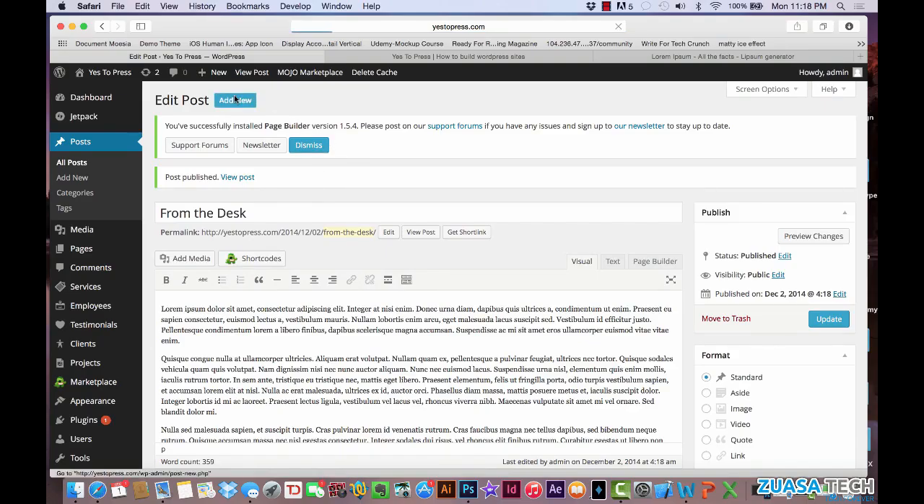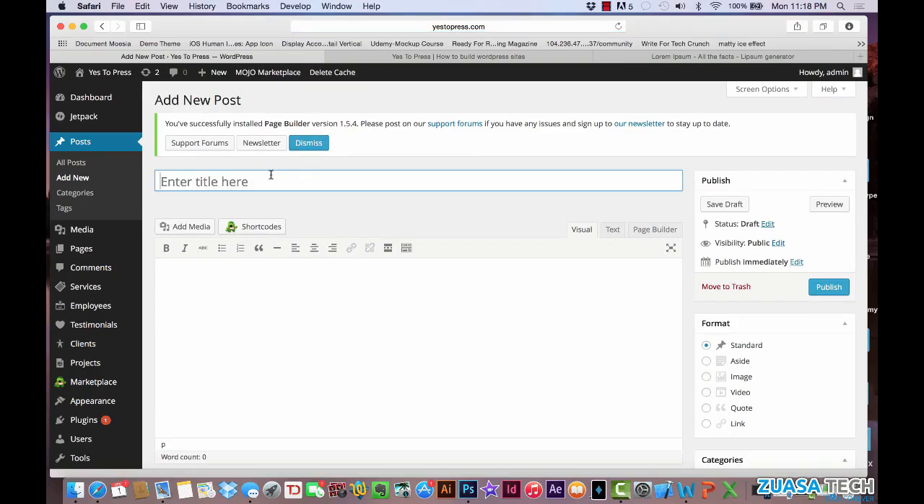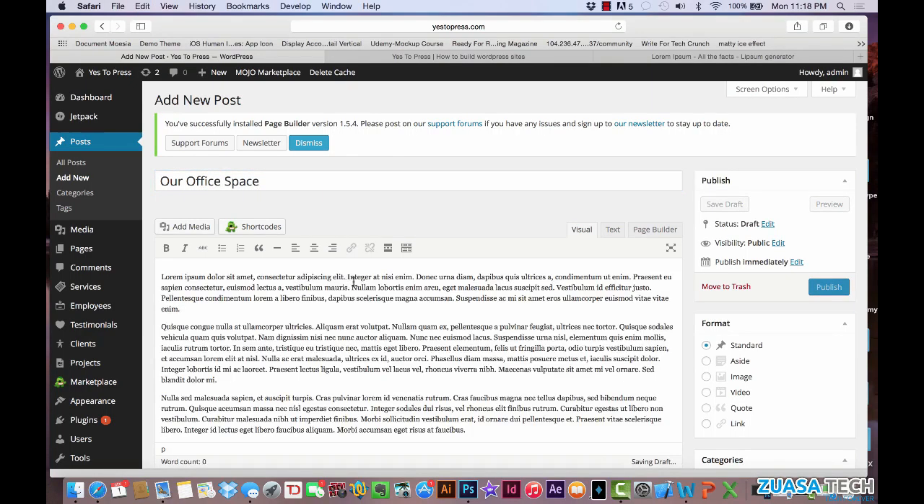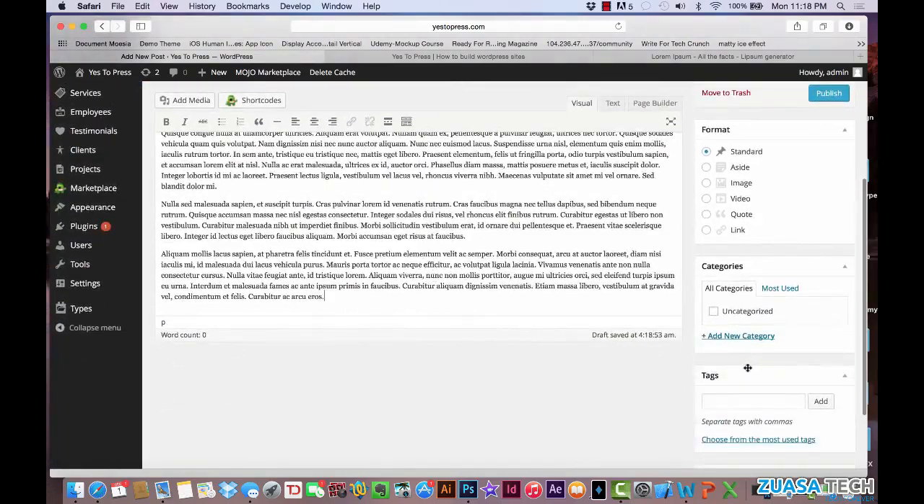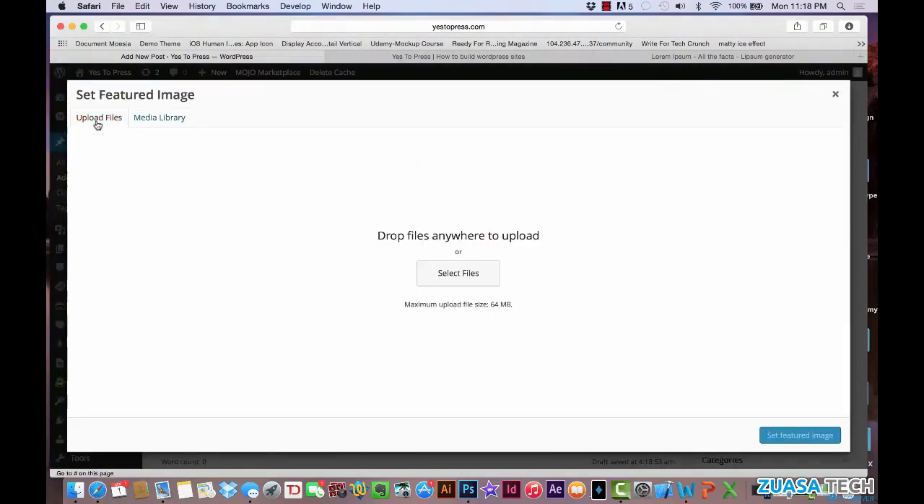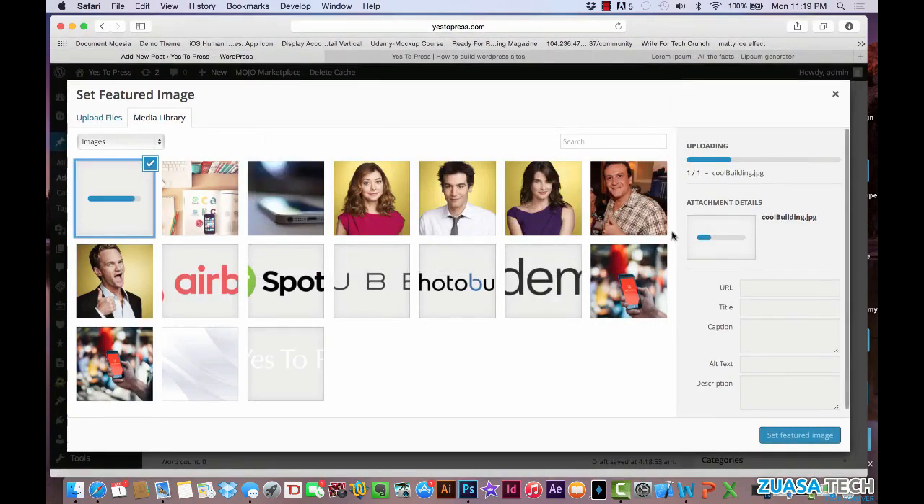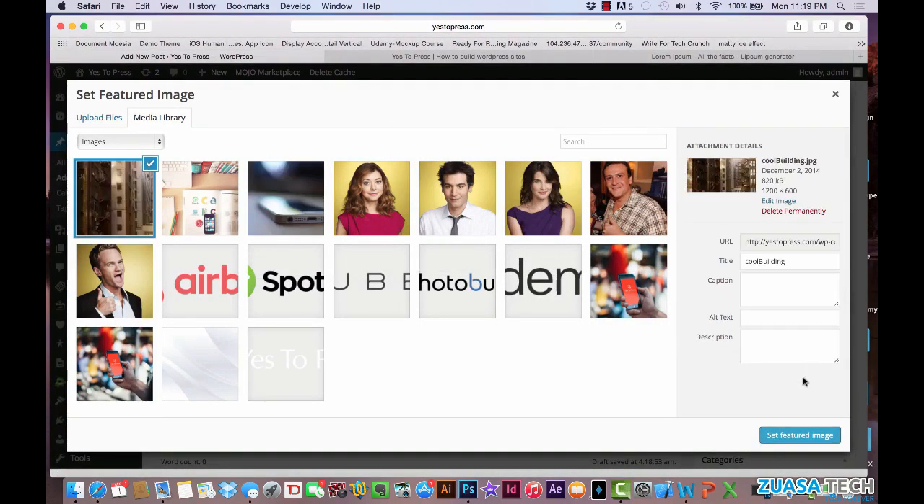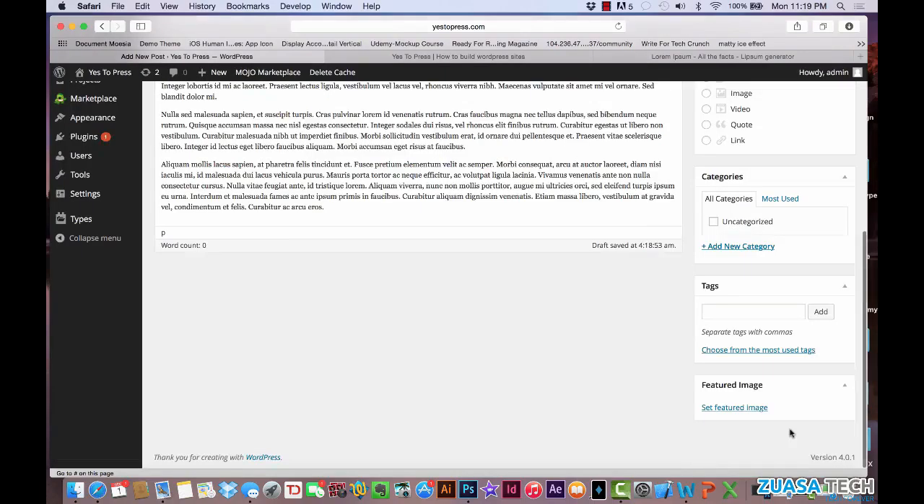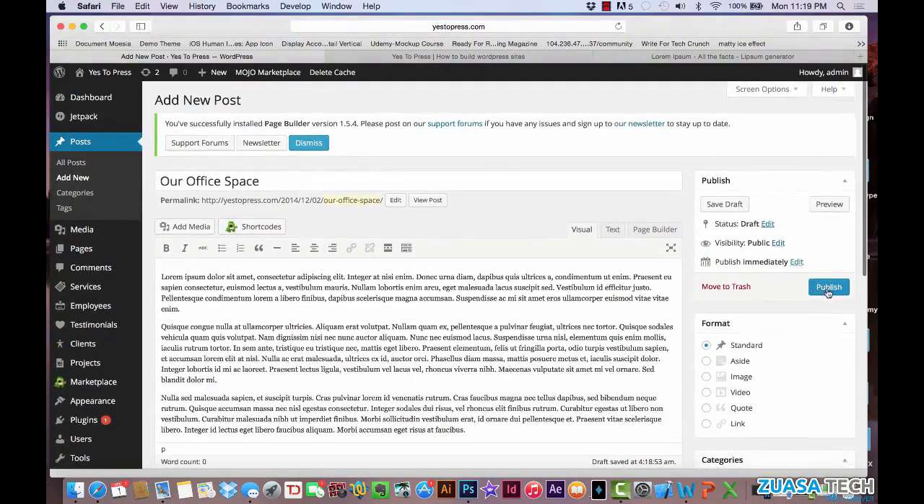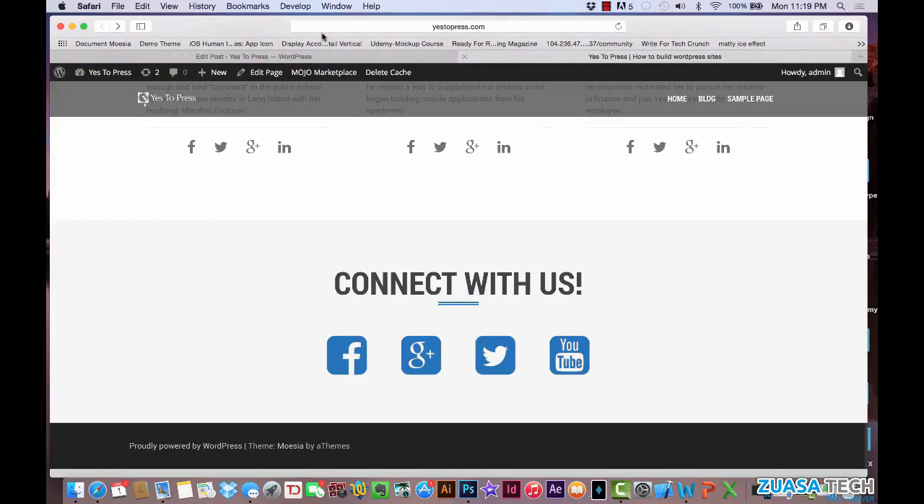Once again, up to add new. And I'm going to say our office space for our third one. Same lorem ipsum text, and let's add our last image. Select files from that folder, and we're going to use cool building for the last one, .jpg. And let's save this featured image, and let's go ahead and publish this. Cool. I'm going to go ahead and exit out of my lorem ipsum.